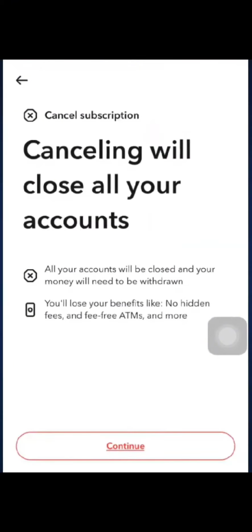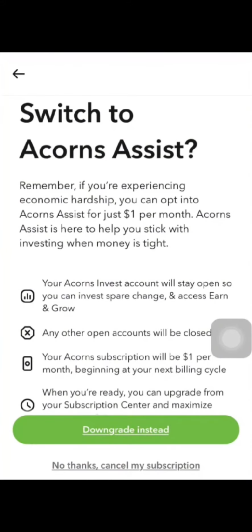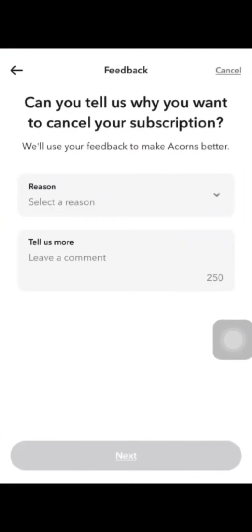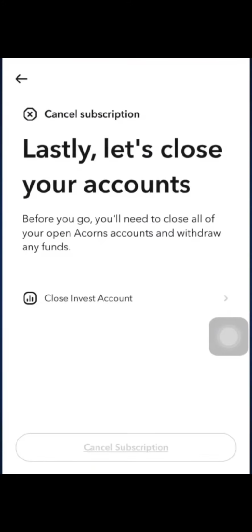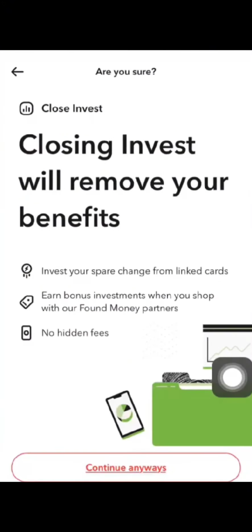After you do so, you need to simply hit the continue button for cancelling or closing all your Acorns account, or you can simply skip this step. Choose a reason. Now you can even give feedback why you want to close your account and tap on Close Investment Account, then tap on Continue Anyways.